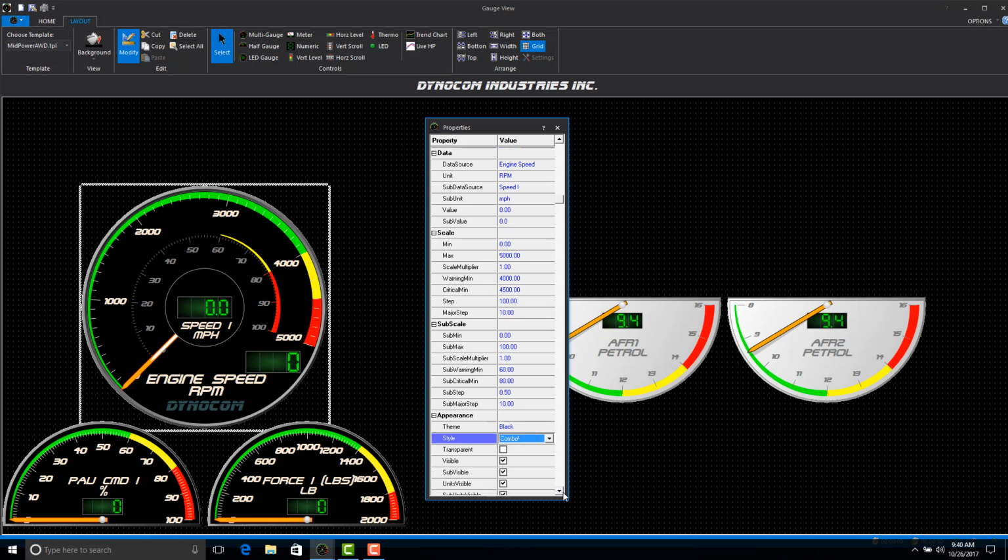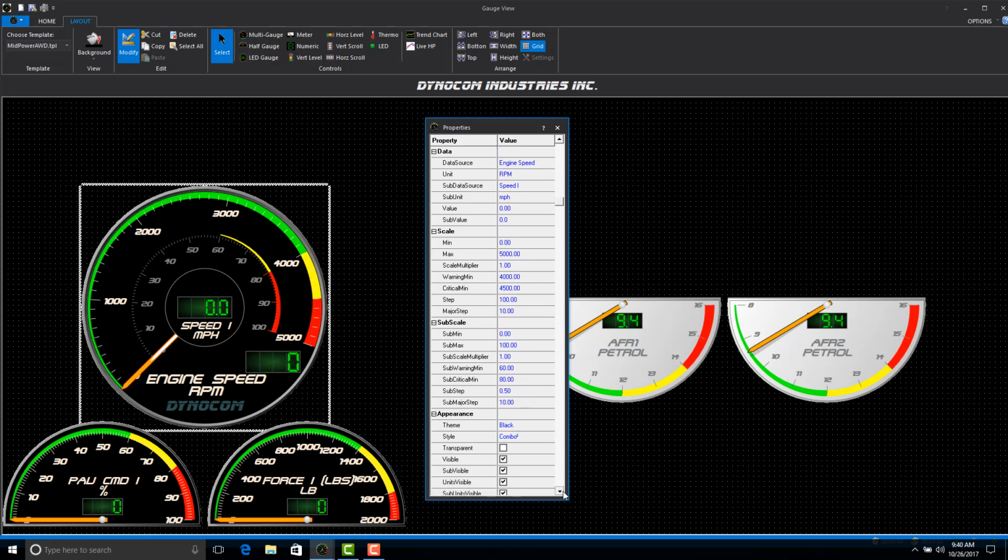We have a style of the gauge that's really a sub-style. We have a round gauge, and now it's a combo. It could be a combo analog, which is just the needles. This is a combo with both a needle and a digital value inside.